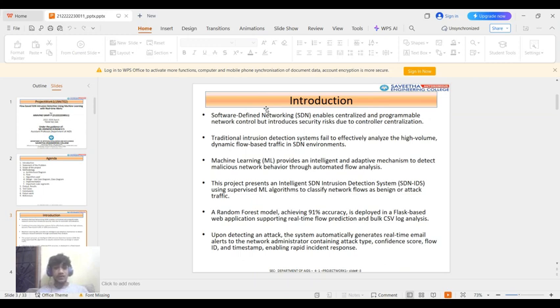The project is about software-defined networking (SDN). It enables centralized and programmable network control, but introduces security risk due to control centralization. Traditional intrusion detection systems fail to effectively analyze the high-volume, dynamic, flow-based traffic in SDN environments. Machine learning (ML) provides an intelligent and adaptive mechanism to detect malicious network behavior through automated flow analysis. So this project presents an intelligent SDN intrusion detection system using supervised ML algorithms to classify network flows as benign or attack traffic.